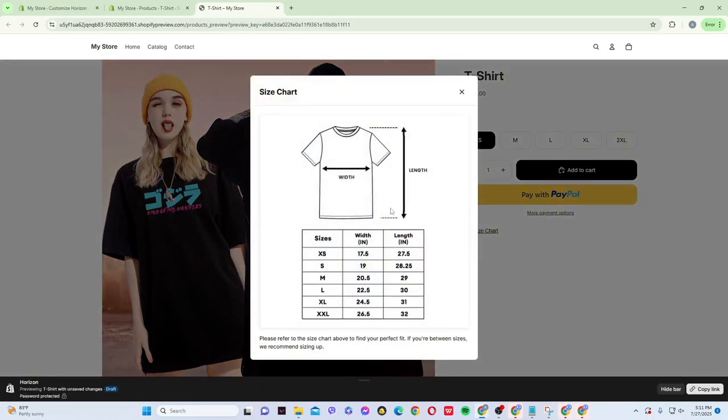And that's just basically it. That's how you add a size chart in Shopify Horizon theme.